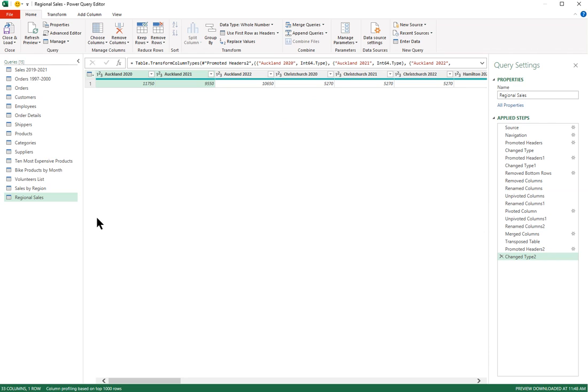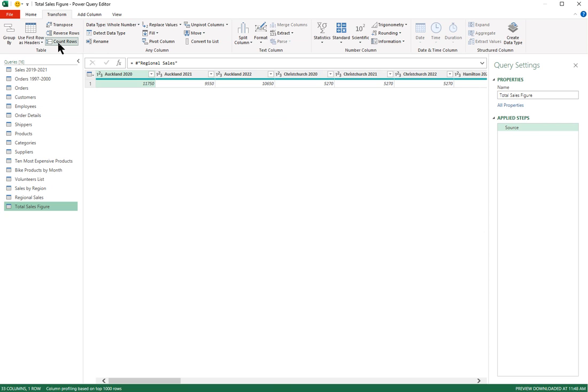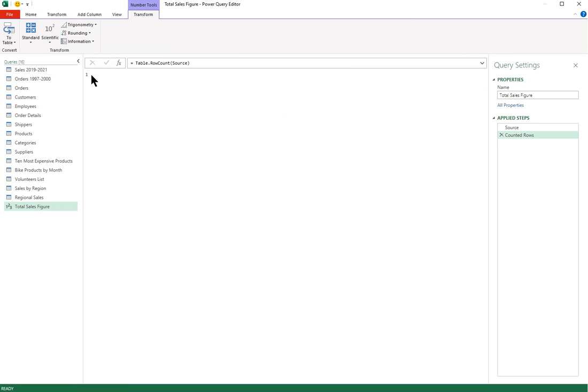Okay, now let me show you how you create a query that references another query. If I go to the Manage button and choose Reference, I have created a query that's referencing the regional sales. I now want to rename this, F2, Total Sales Figure. And I really just want to know what was the total sales. And so I'm going to count the rows. So Transform, count rows. But it only gives me one.